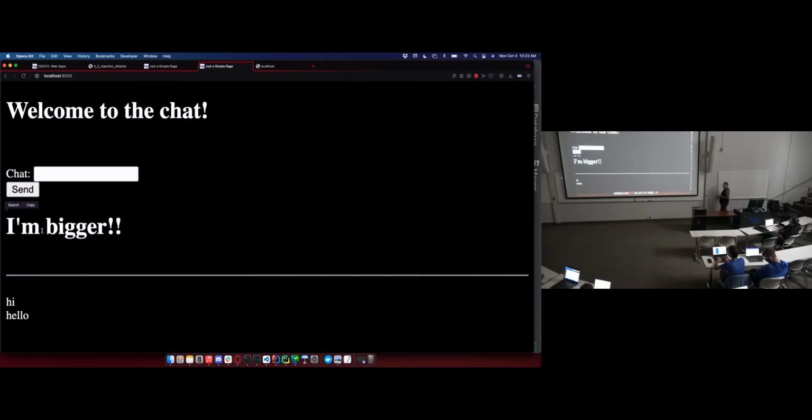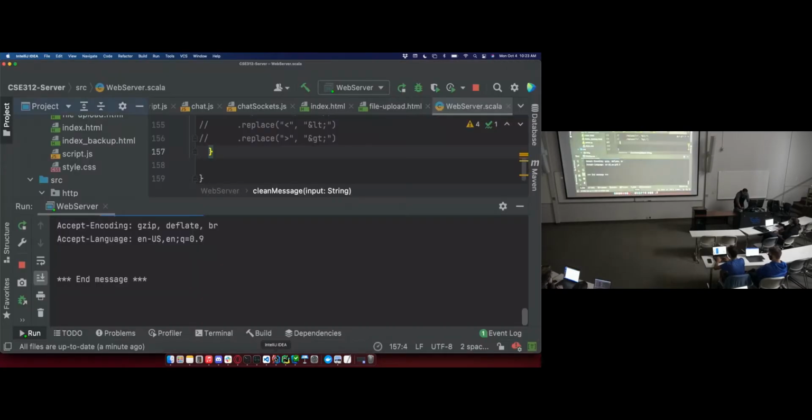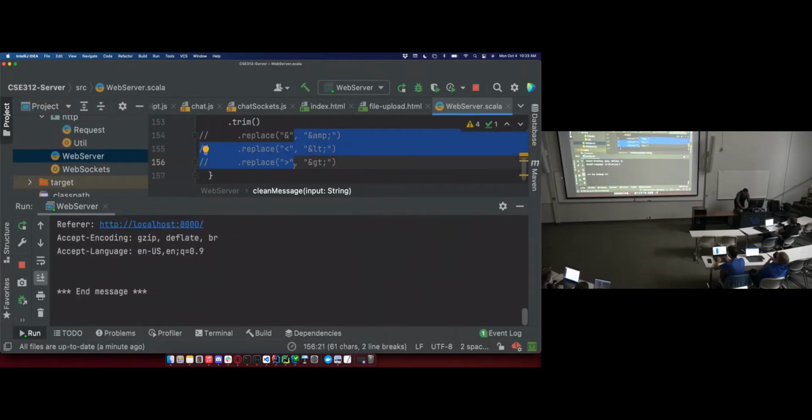So any HTML, which can include JavaScript, is going to show up on all users' machines, because we're taking it in our server and then sending it to everybody and then rendering it as HTML. This is something we want to avoid. So the simplest way to avoid this is to escape these 3 characters.